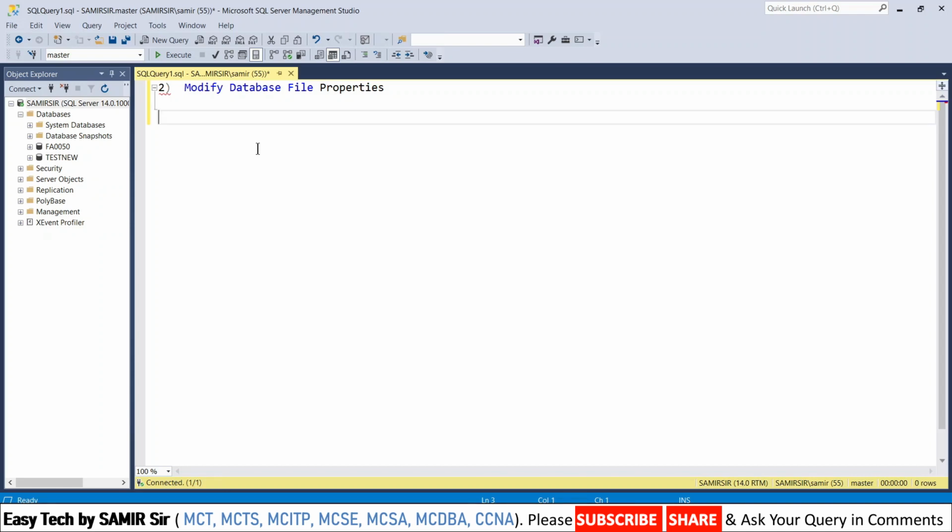So now our second command will be alter database. With database I want to modify. So set test new. Now what property I need to modify? I'll say file. Now name is, now this is a logical name. What was the logical name? testdb underscore data. This is a logical name with which SQL will remember and recall the files.